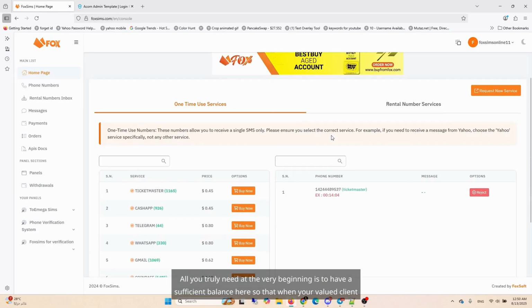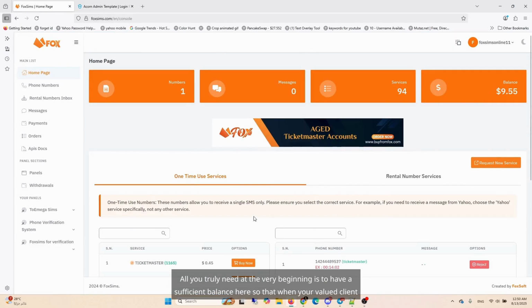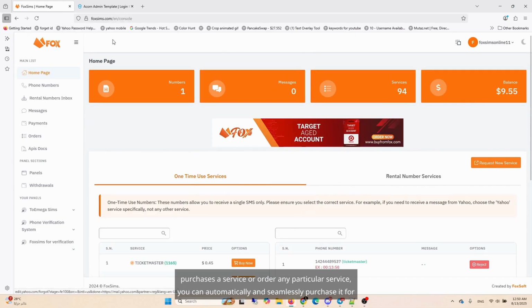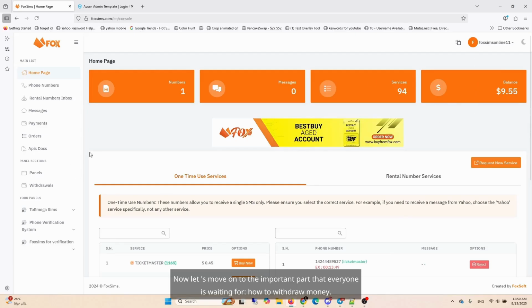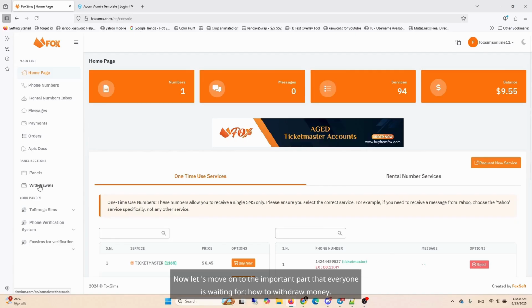All you truly need at the very beginning is to have a sufficient balance here so that when your client purchases a service or orders any particular service, you can automatically and seamlessly purchase it for them directly from FoxSims. Now let's move on to the important part that everyone is waiting for, how to withdraw money.